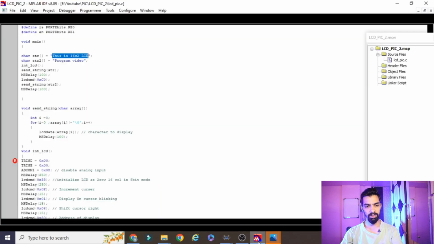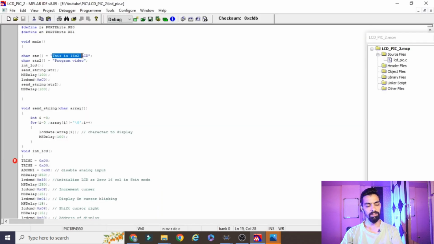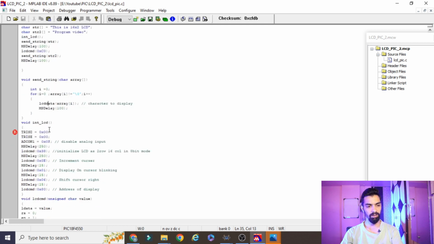And in this function you can see there are many bytes, but we can divide all these bytes into one byte, and we will send that byte. So how to divide that byte? By using this logic. First, array of I. I starts with 0, so array of 0 is nothing but the T, which will be sent to LCD data. So this function calls LCD data again.